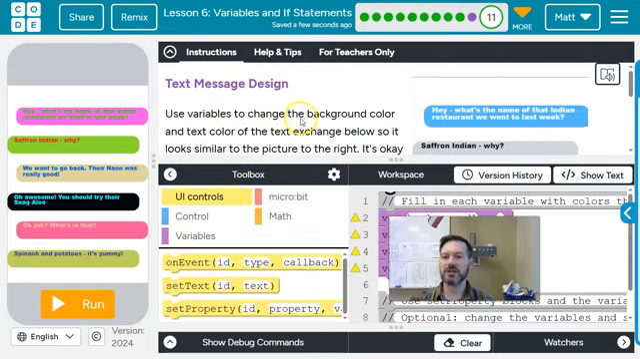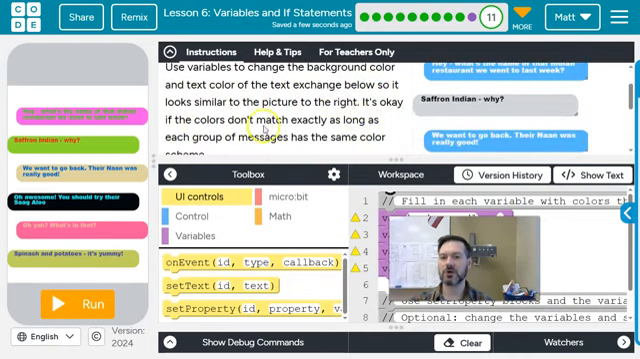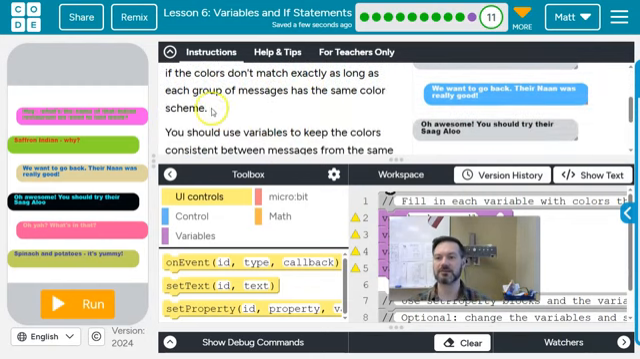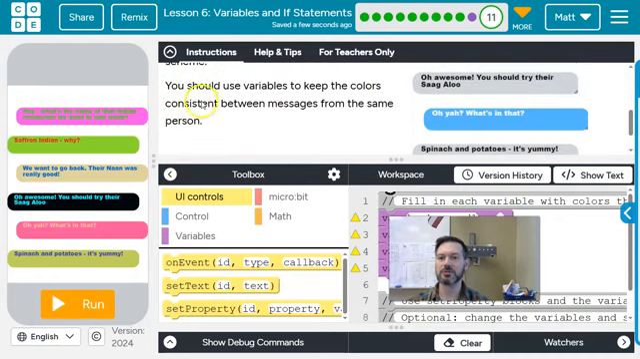Use variables that change the background color and the text color of the text exchange below so that it looks similar to the picture. It's okay if the colors don't match exactly as long as each group of messages has the same color scheme. So we want it to look like that. You should use variables to keep the colors consistent between the messages from the same person.